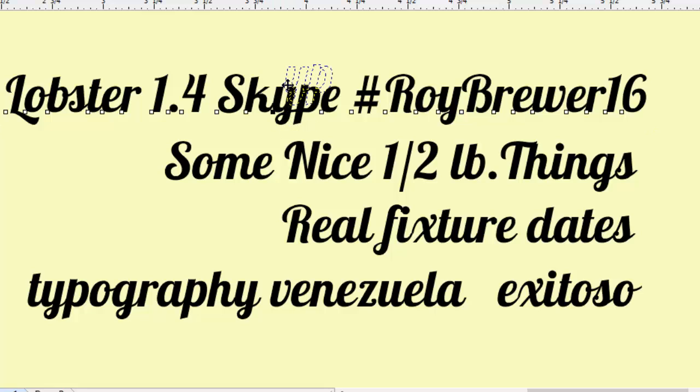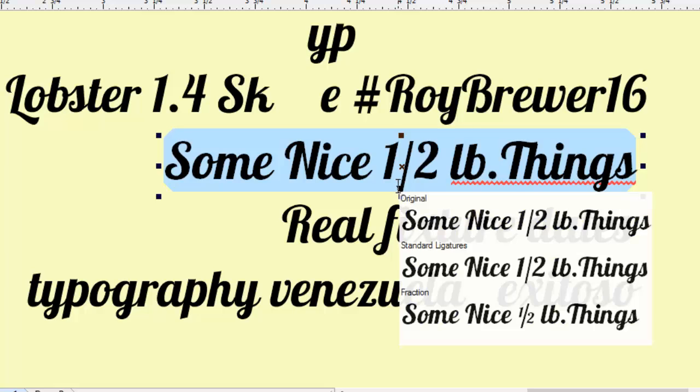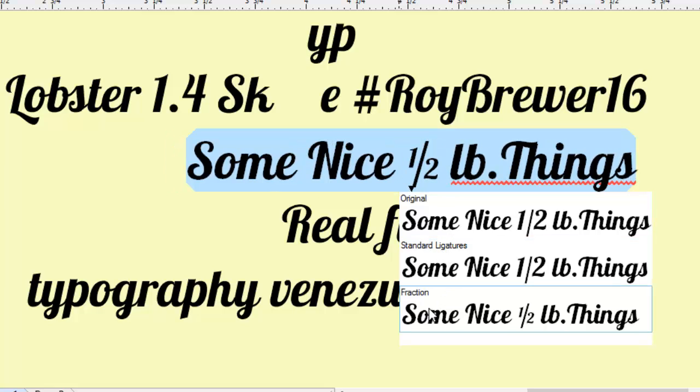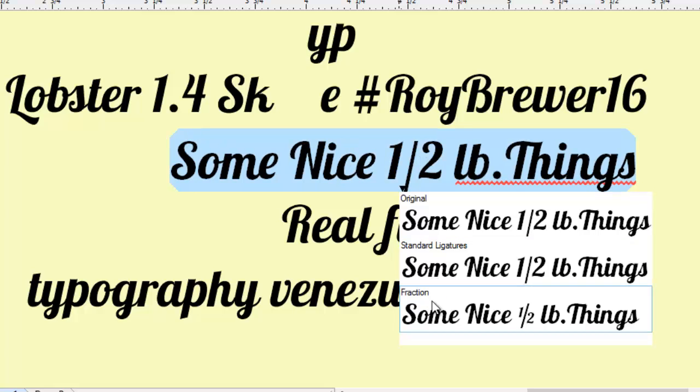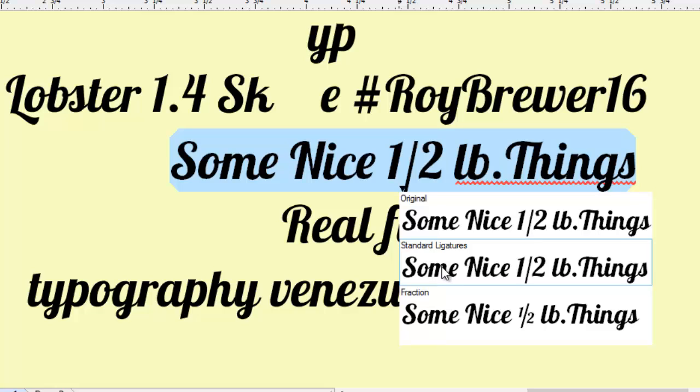It has turned the Y and the P into a standard ligature that's just one letter now. Okay, let's jump down to the second line to show you something a little different in this terrific font. Here we have our More button almost hidden. I'm going to pull it down, and I have standard ligatures, but also a fraction option. Notice it recognizes that would look a lot better as a fraction.